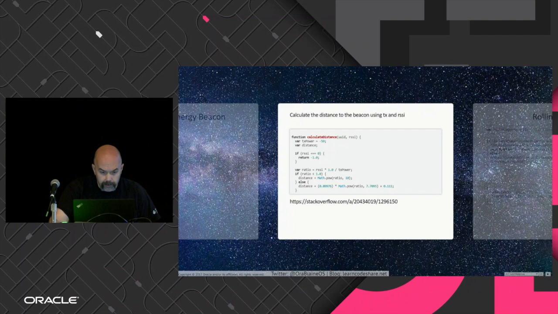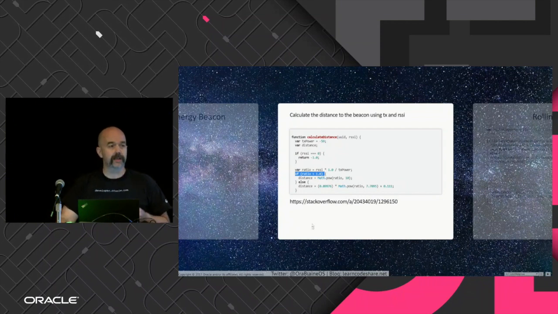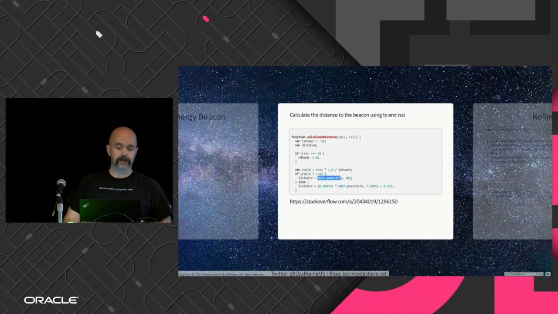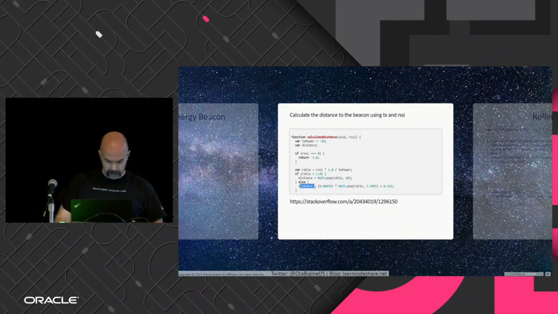All we're doing in the first part is setting up some variables. Down here, if it thinks it's less than a meter away, this is not good for measuring inches. In fact, it's really not good for measuring short meter distances. So if it thinks it's less than that, it just kicks out power ratio to the 10. Basically, it's going to say 1. If it's longer than that, then this is the formula that I found on Stack Overflow.